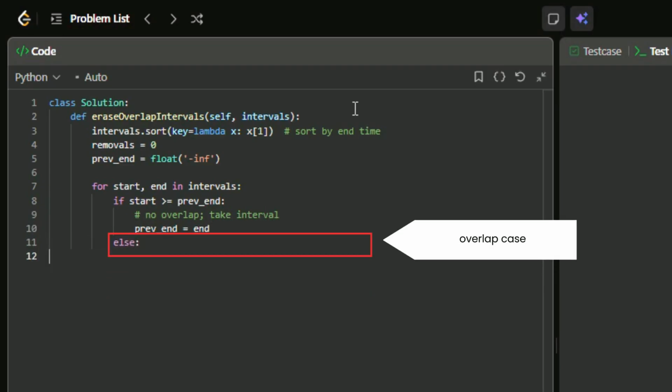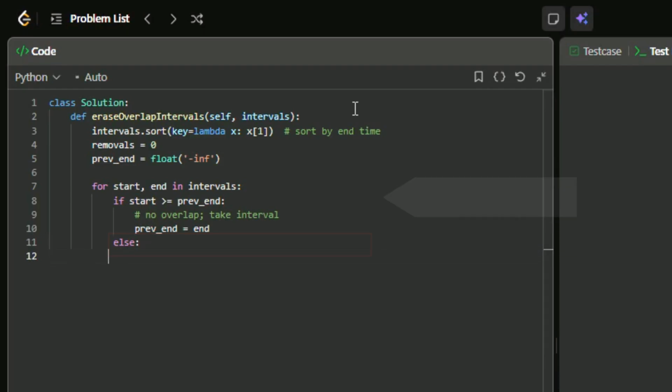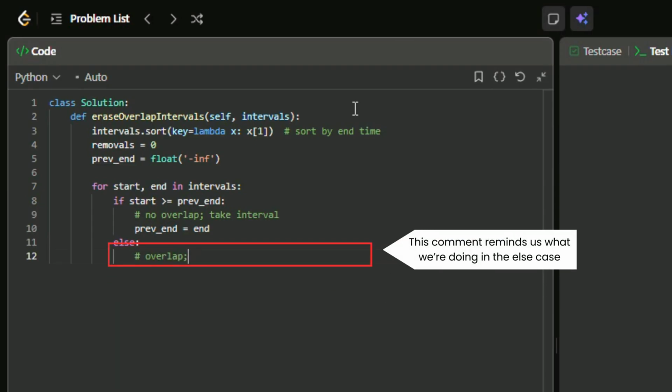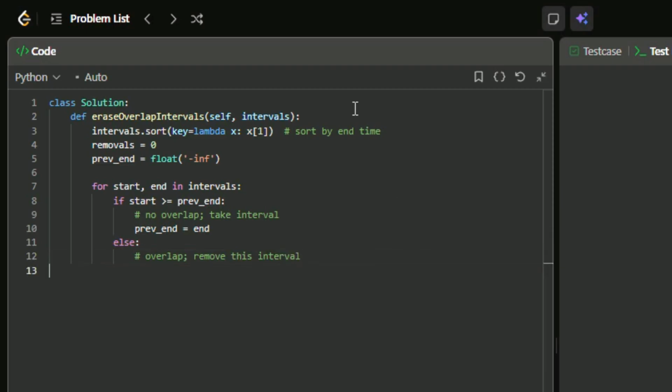If the if condition fails, meaning start is less than prev_end, we land in the else block. That's the overlap case. This comment reminds us what we're doing in the else case. The current interval overlaps the last one we took, so we'll remove this one instead of breaking our chain of non-overlapping intervals. Because we sorted by end time, the current interval ends later than or equal to the previous one, so it's always safe and optimal to remove the current one.